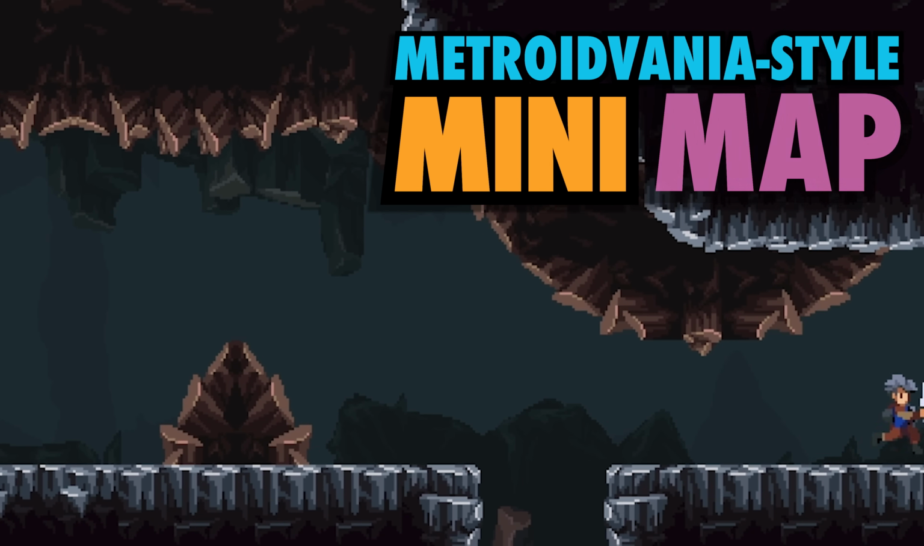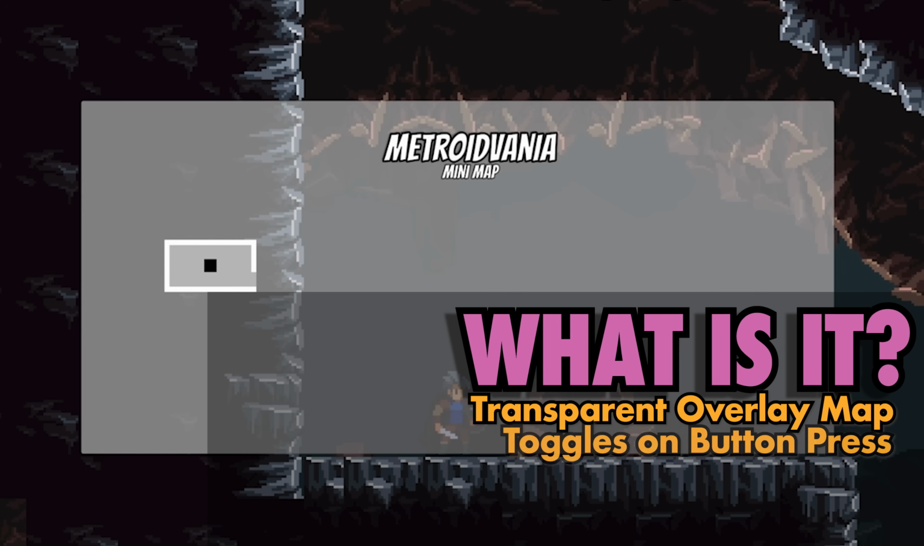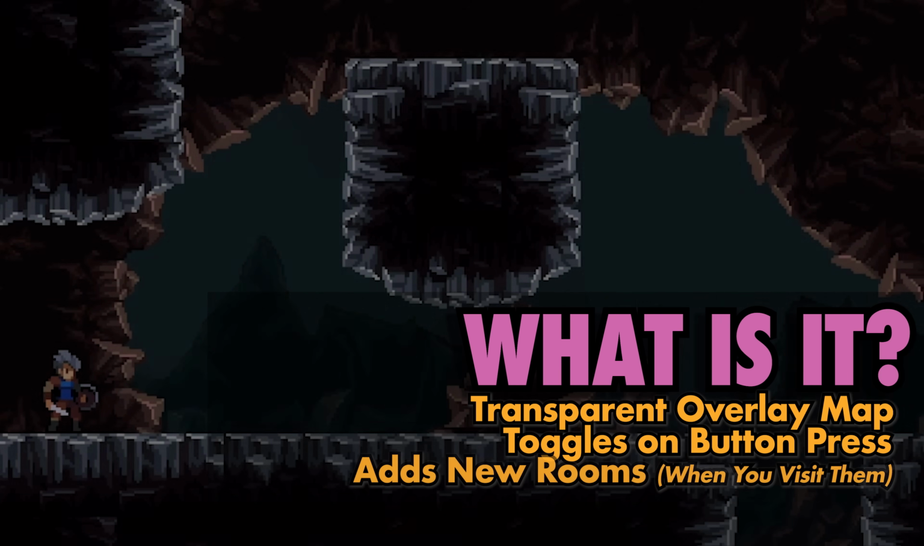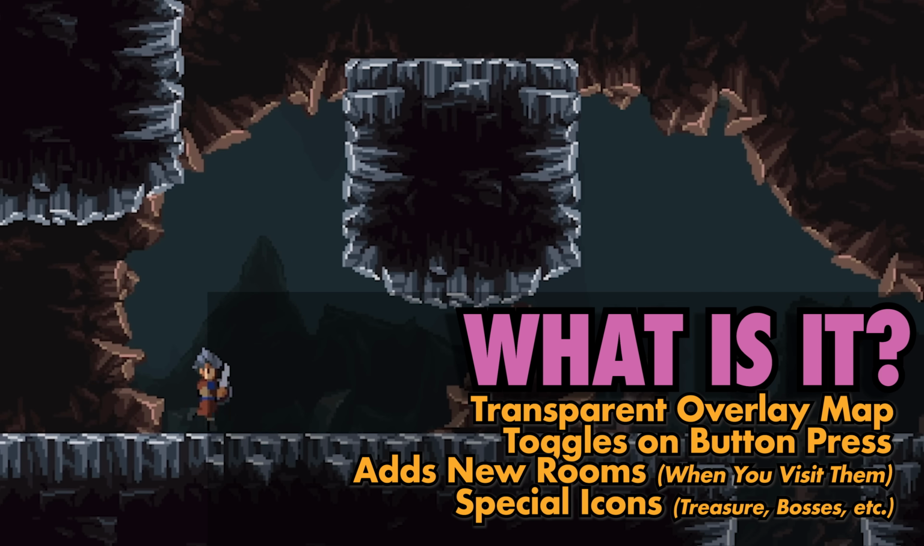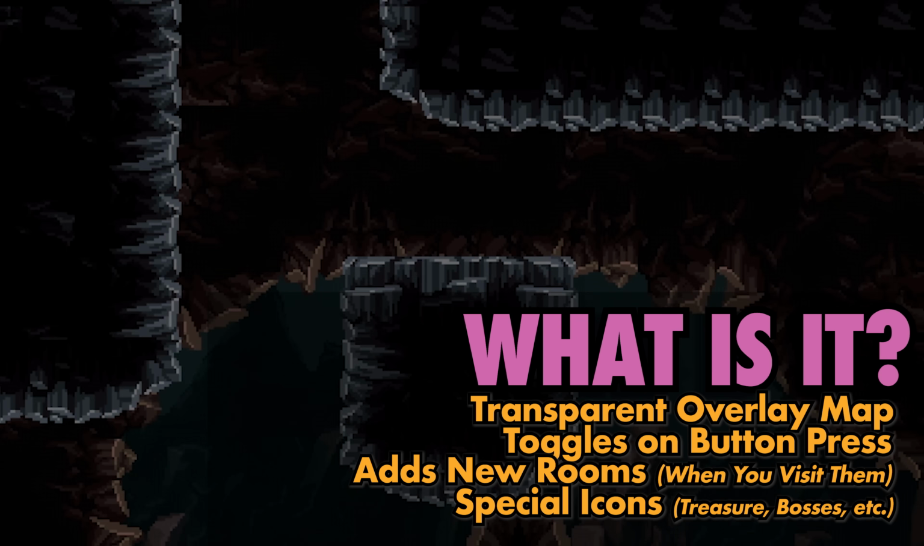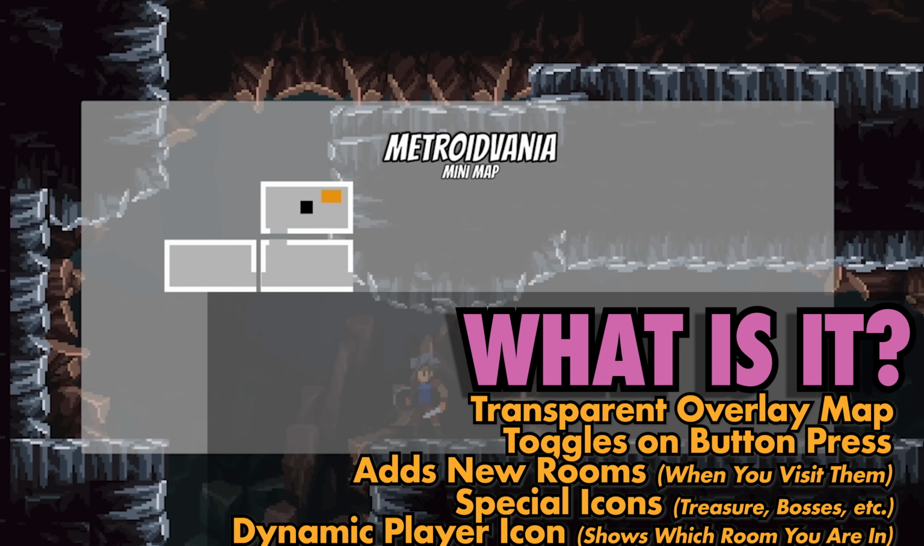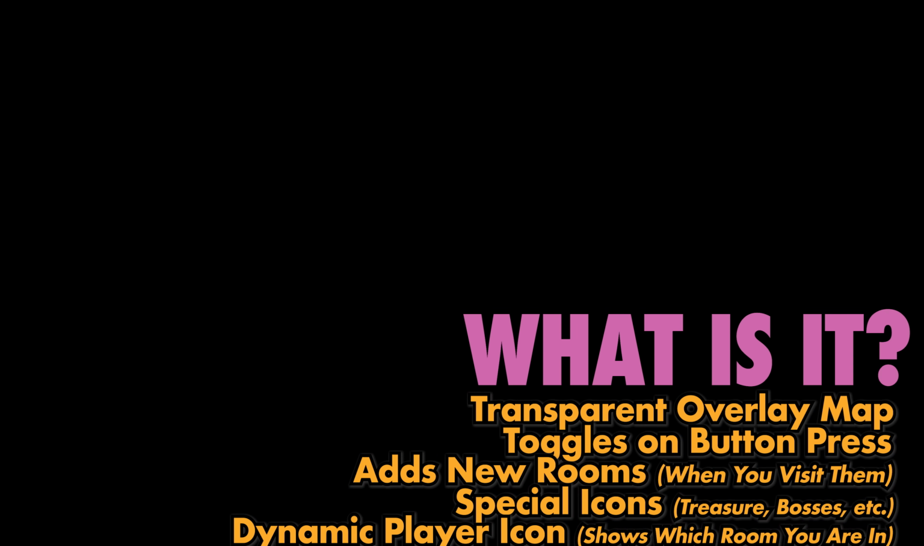In this video, we're looking at how to make a Metroidvania-style minimap. We're going to set this map up so that you can toggle it with a button. Each time you enter a new room, it will add that room to your map. We'll add icons for things like treasure chests and bosses, as well as a dynamic icon that will move between rooms as the player himself moves.